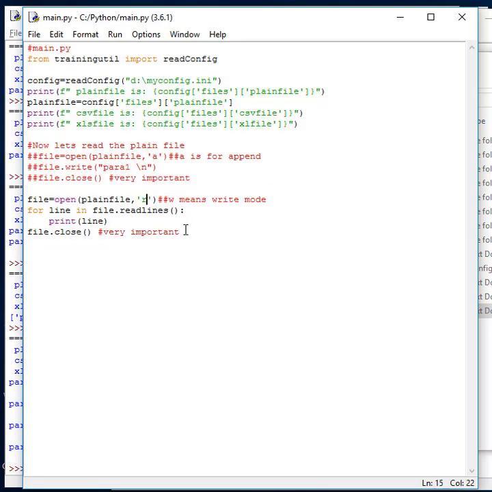Okay, now you can on your own try with the A+ and the W+ modes. There are other modes available as A+ and W+. You can try them out yourself and see how they differ from A and W.